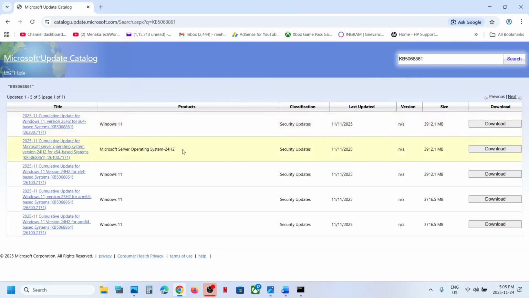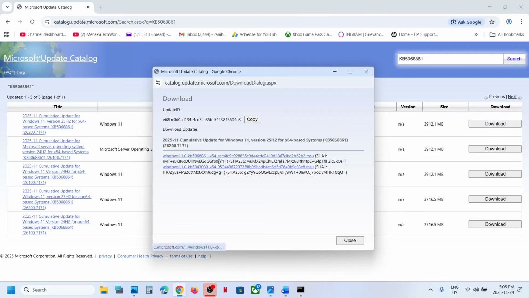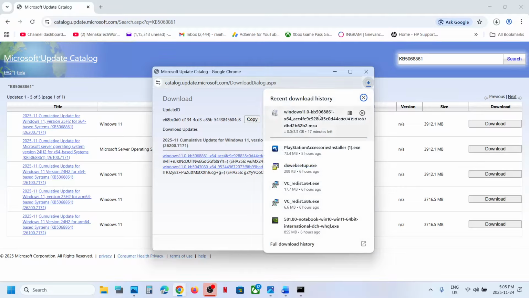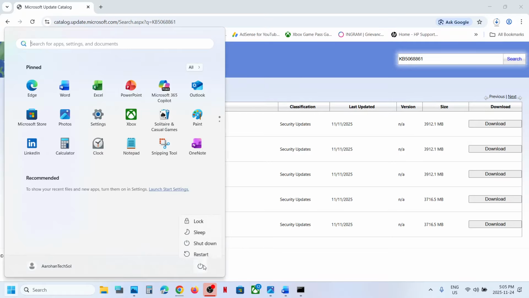And if you have Windows 11 version 24H2 x64, then this is the right one for you. For me, this is the right one. Click on download and then click on KB5068861 and let the download complete. Once the download is complete, you can click on this file, follow the on-screen instruction, and then you can install this update manually and then restart your computer. After the system restart, you can check.